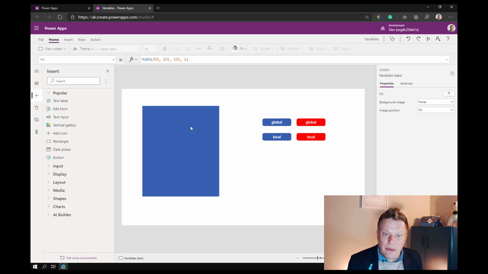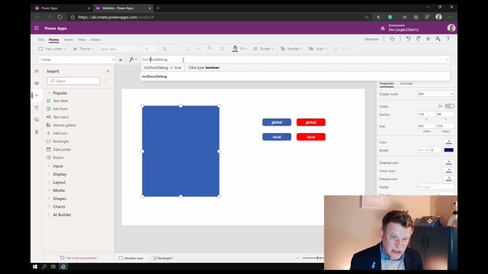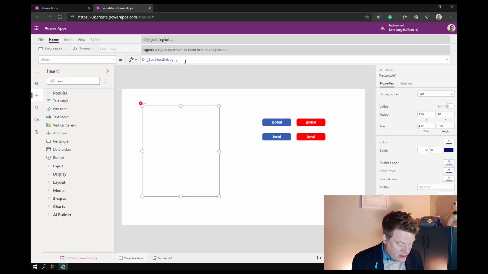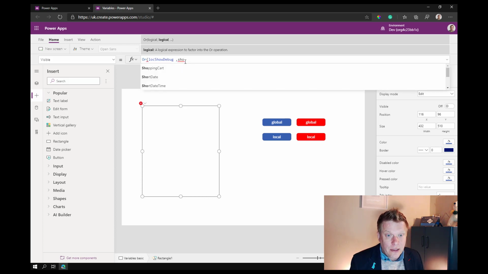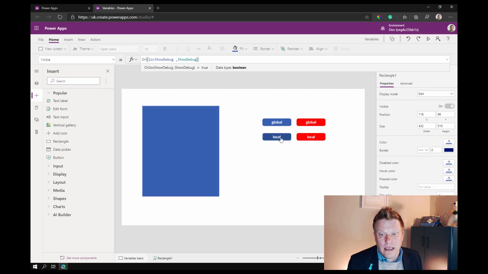We could put a bit of logic in there to make it either or. So we could use the Or command. Two ways of writing Or, just as a little tip. You can use the Or function. So we could say ShowDebug, which is the global one. And then it will show depending on, well, they both have to be set to false or they both have to be set to true.